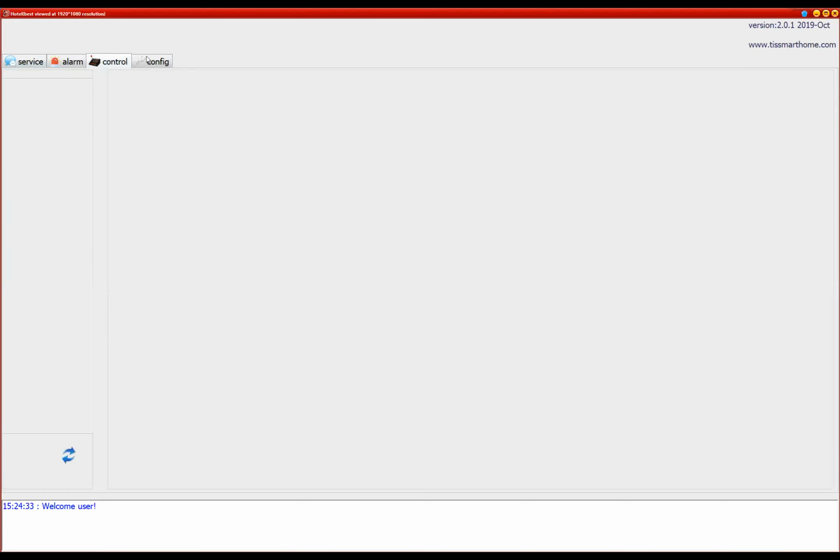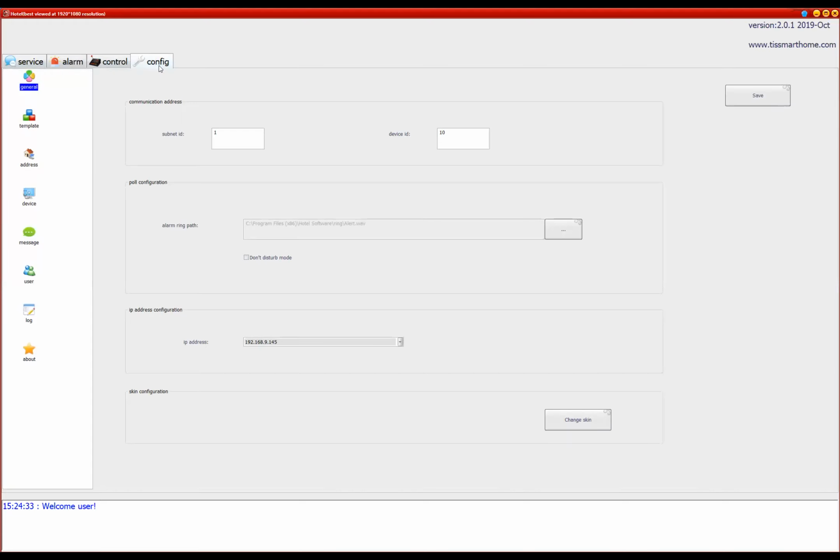Okay, then you need to go to the configuration. Here, this is the configuration. You can set the subnet ID and device ID for this application. Maybe you ask me why you need to put the subnet ID and device ID for the application. Because from the hotel room, the guest wants to send the message to the reception.